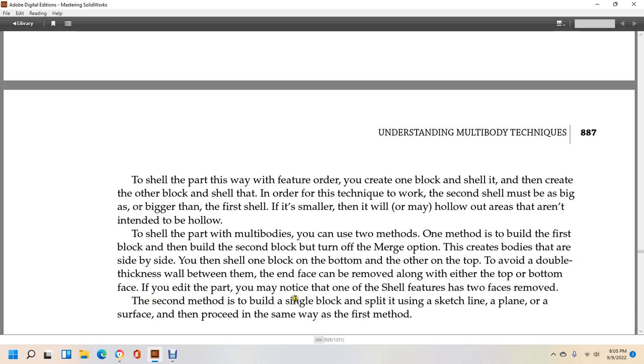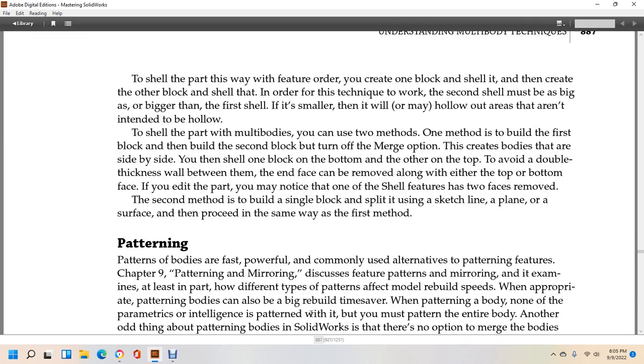The second method is to build a single block with a split using a sketch line, plane, or a surface, and then proceed in the same way as the first method.